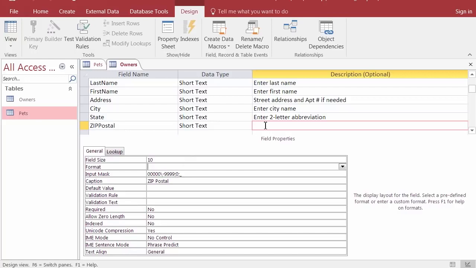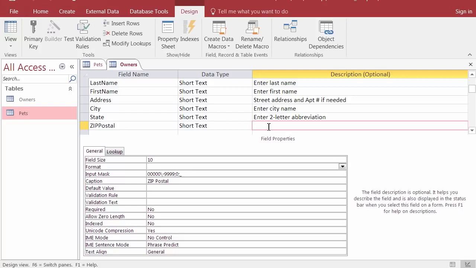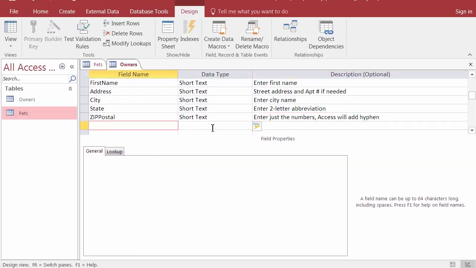And we don't really need to necessarily drop any information for our data entry operator, other than maybe enter just the numbers. Access will add the hyphen. And then I'm going to hit the enter key to finish typing that in.